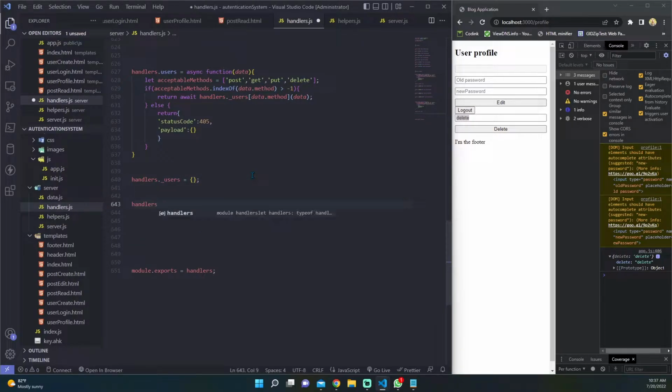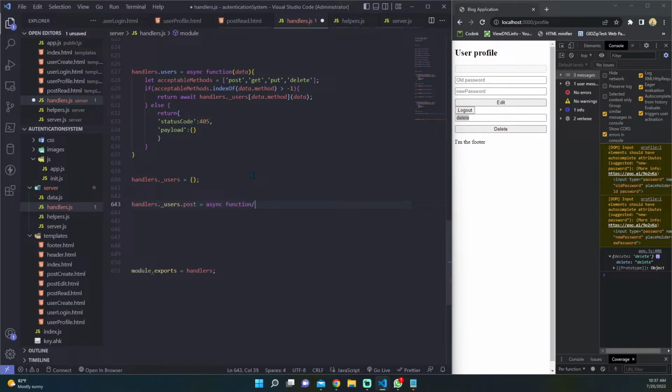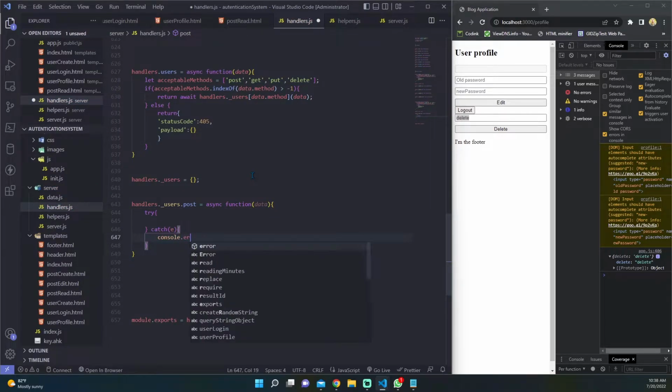So here, address.users.post, which will be an async function, and here we want to pass the data that we grab from the request, from the client request, okay? So as usual, we want to wrap all inside a try catch block because we want to be able to handle the errors since we are dealing with promises.